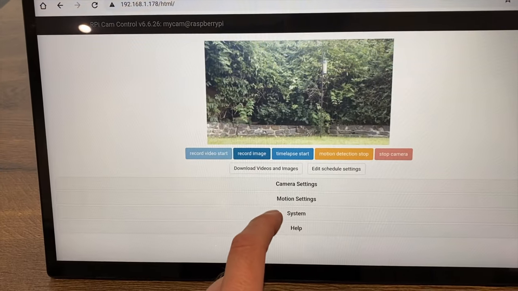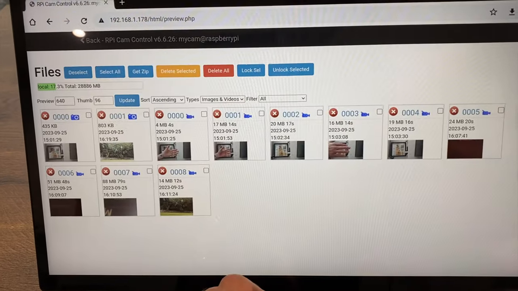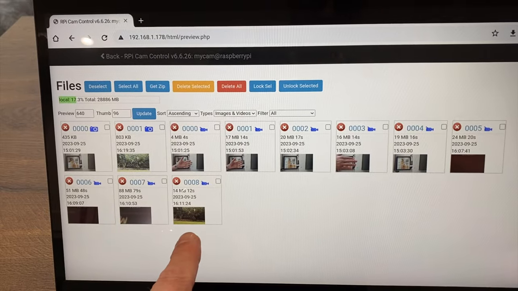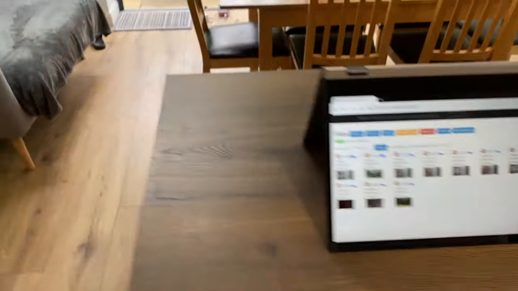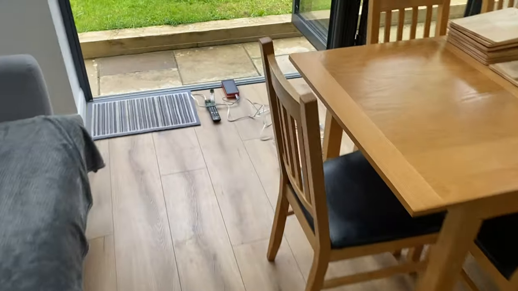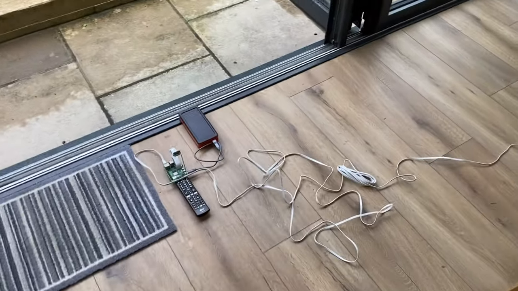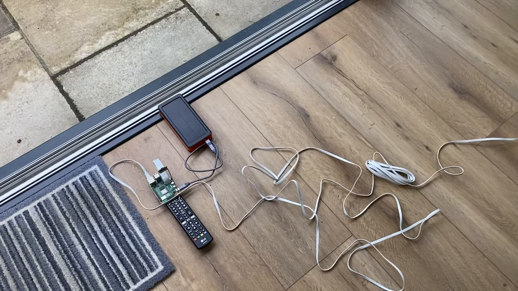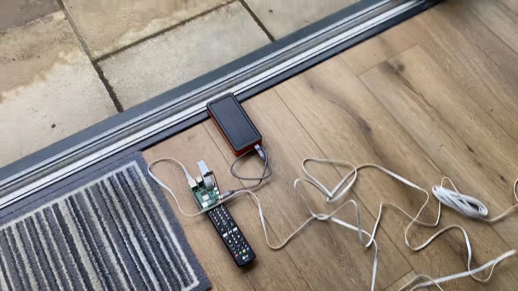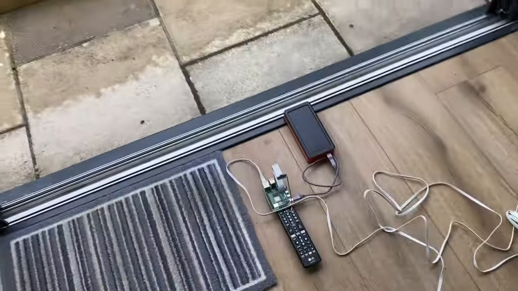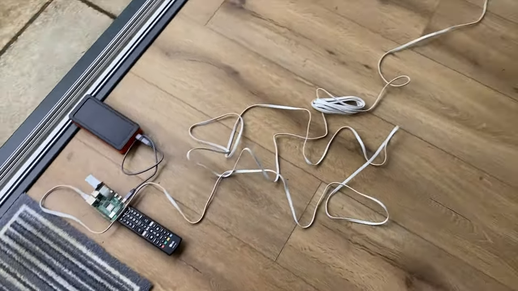If I go into download videos and images, you can see that it's been capturing in my garden. And I'll show you how I've set it up. Basically, I was trying to use Wi-Fi before, couldn't get Wi-Fi to work. But to be fair, I haven't tried for a long time because I was messing around doing something else this morning. The remote control is just to prop up the Pi so that it's pointing out into my garden. But yeah, I've cheated a bit because I've resorted to an Ethernet cable.